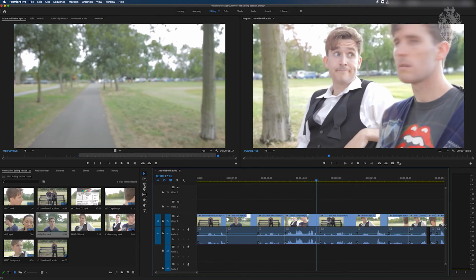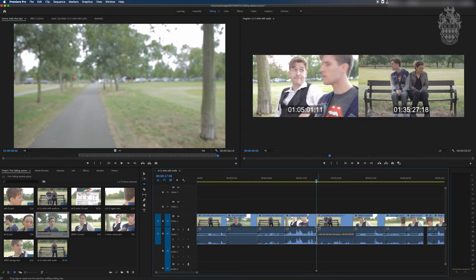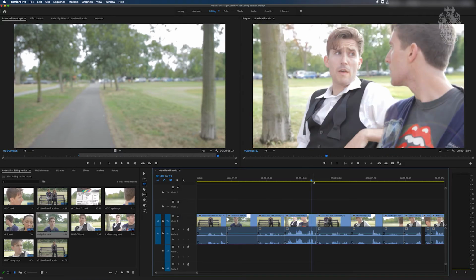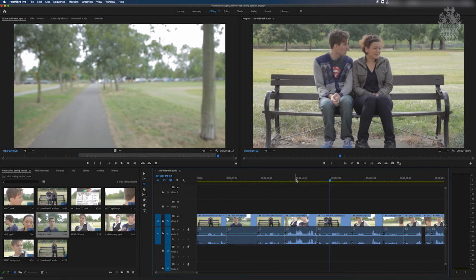So we're going to use our yellow trim tool again. We're going to trim the end of shot A and the beginning of shot B, and we're going to get it so that once again the cut happens as this character is turning his head. And this should aid in hiding that cut.